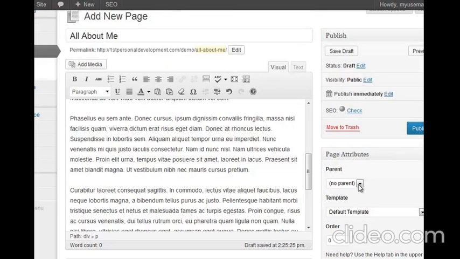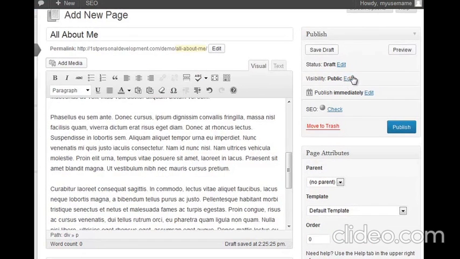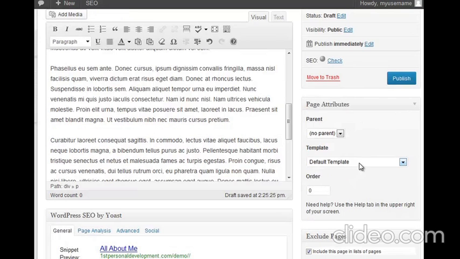Now across on the right, I've got all the stuff from before with visibility, publish immediately and stuff like that. You can put it below the contacts. So if you want to do menus, you'd use that. So that's where you use parent.